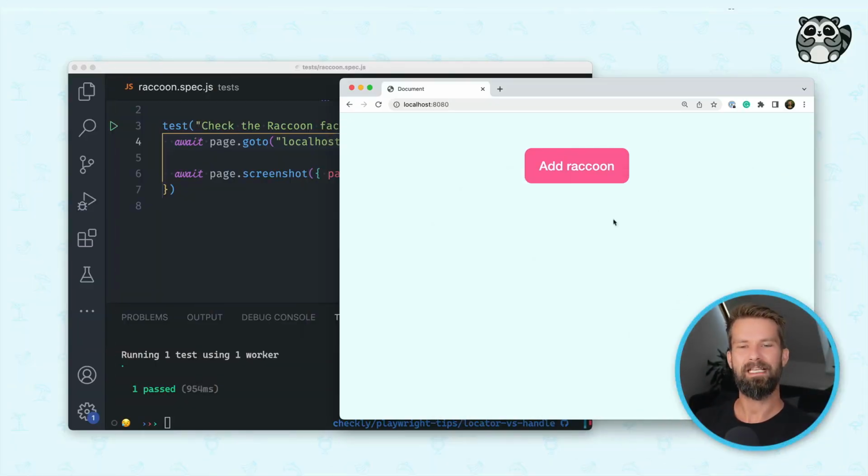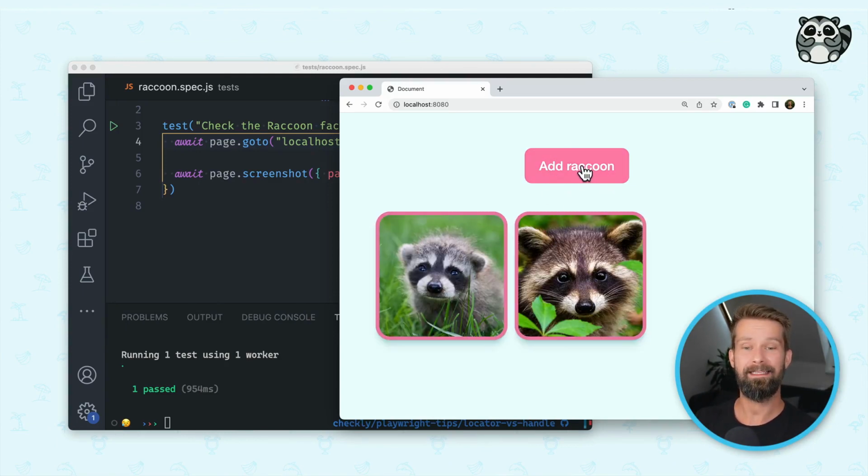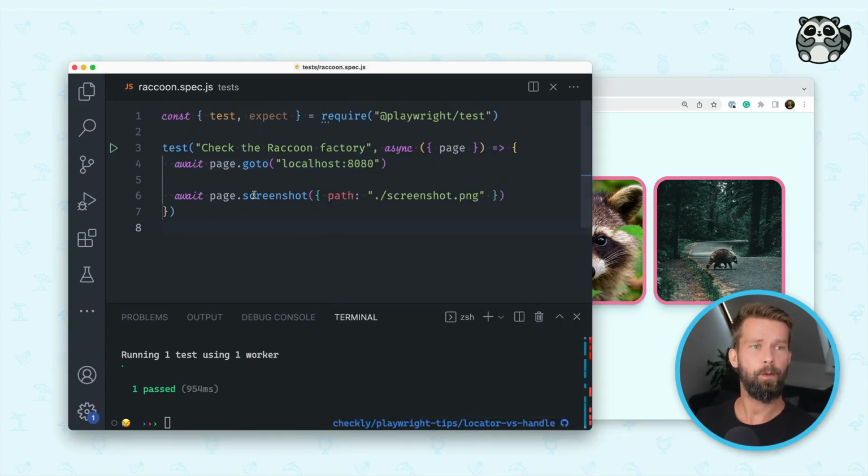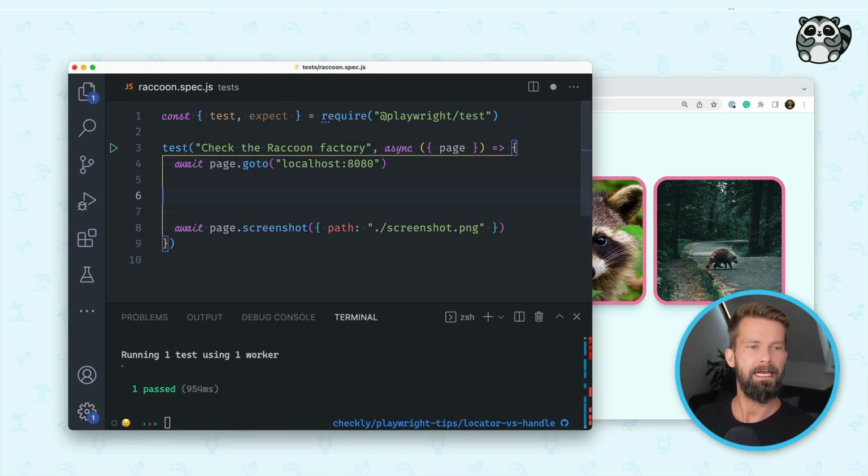I have a demo site here on the right side that includes a wonderfully pink button that when I click it adds some random raccoon pictures to this particular website. And here on the left side I have a quick Playwright test that goes to localhost and takes a screenshot. Let's get started by testing this website using element handles.